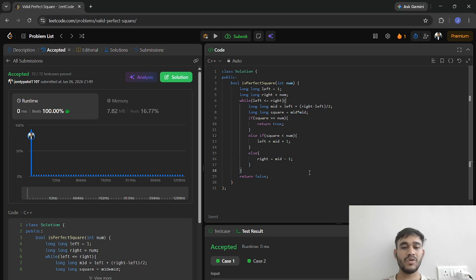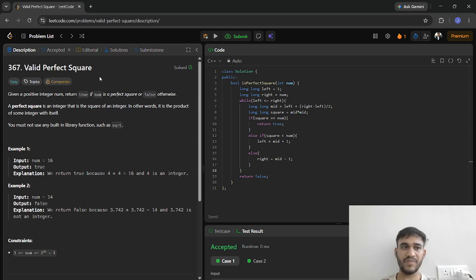Now let's talk about complexity. Since we are using binary search and reducing the search space by half every time, the time complexity becomes order of log n, which is very efficient. In space complexity, this is order one since we are using only variables. So that was the complete explanation of LeetCode problem number 367, Valid Perfect Square in C++.